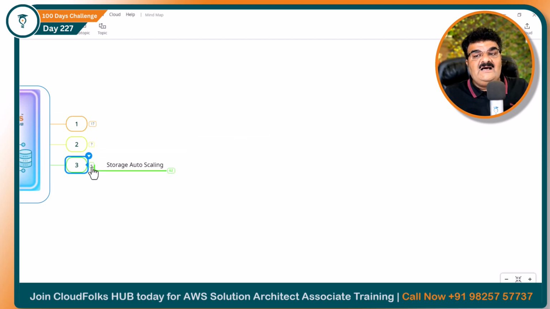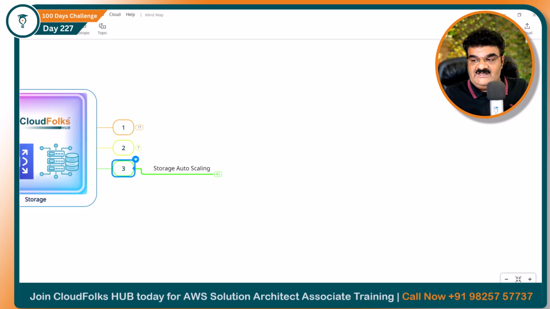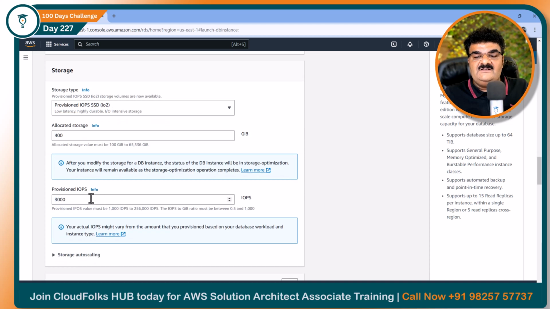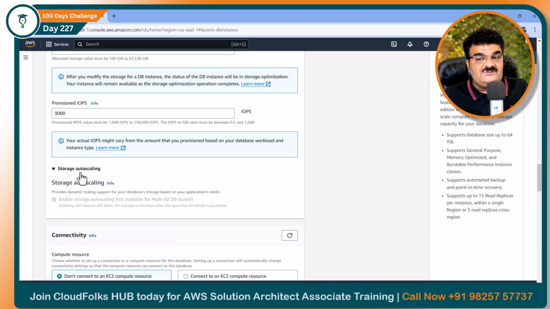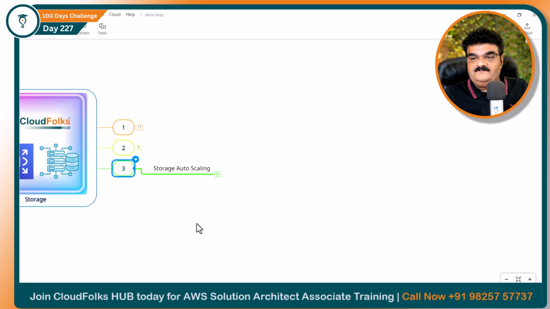Now, we are going to talk about one of the most important parts of storage, known as storage auto-scaling. If you go beyond this, here you will have one option known as storage auto-scaling. Right now it is grayed out. Why is it grayed out? Why am I not able to set this up, and why is it useful? Because this is an option that you will definitely use in real-world scenarios. So let me explain this right now.